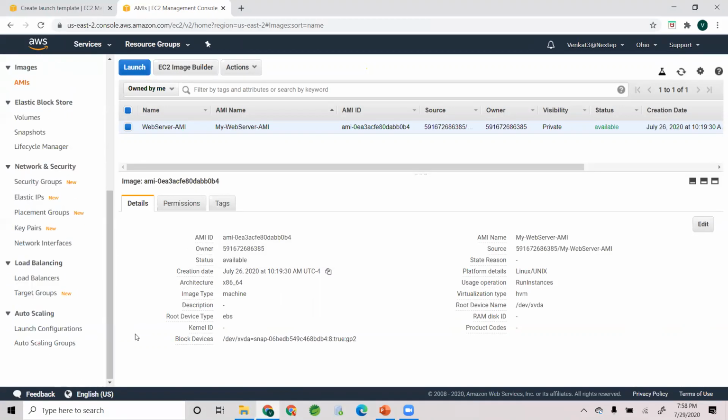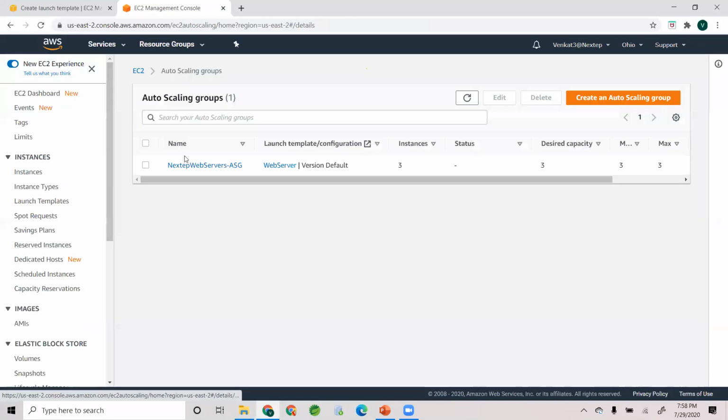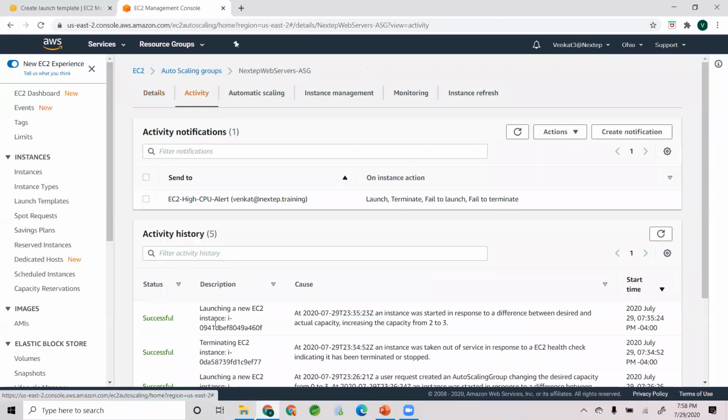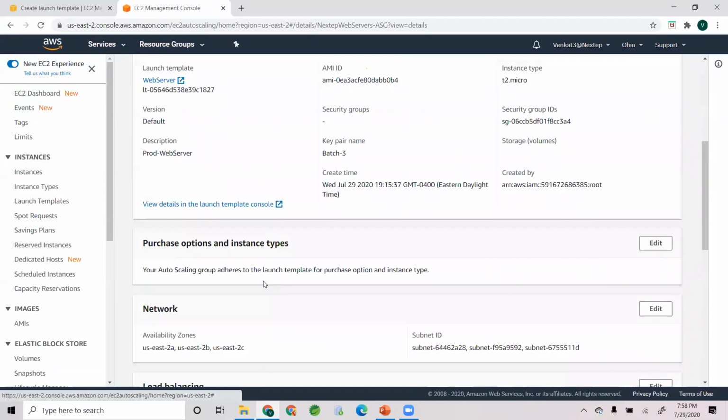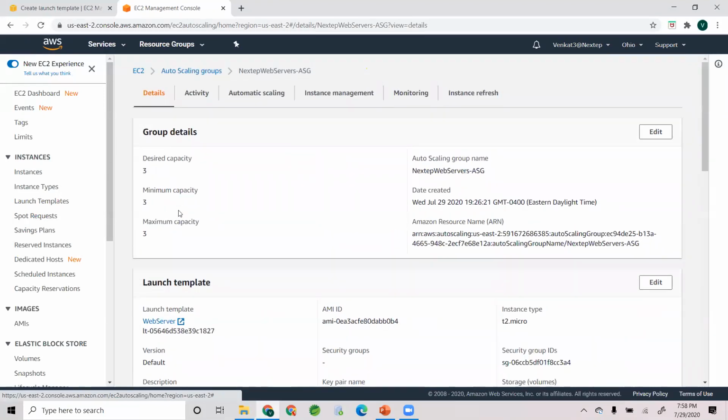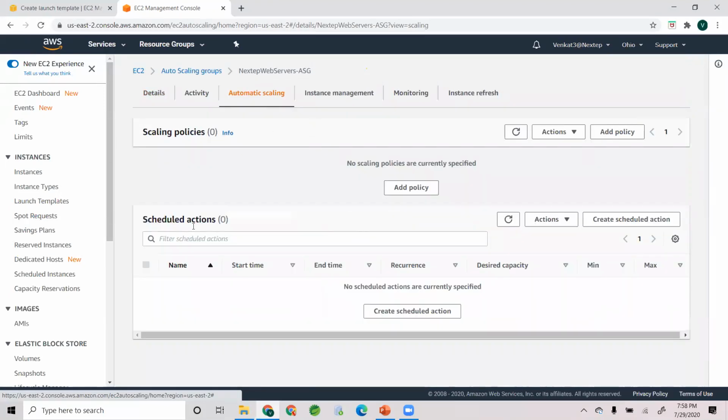Excellent. All fantastic questions. So let's go back to auto scaling group. This is my auto scaling group, and this is my simplest setting here. Let's go to activity. We looked at the activity. We know what it is. We understand what EC2 health check means. Now let's go to automatic scaling. We do not have any scaling policies at this point.